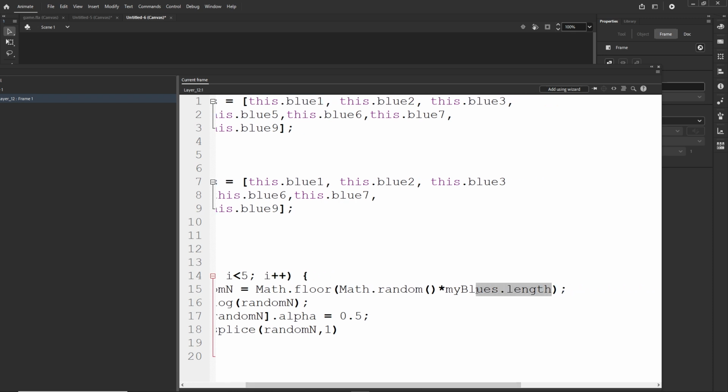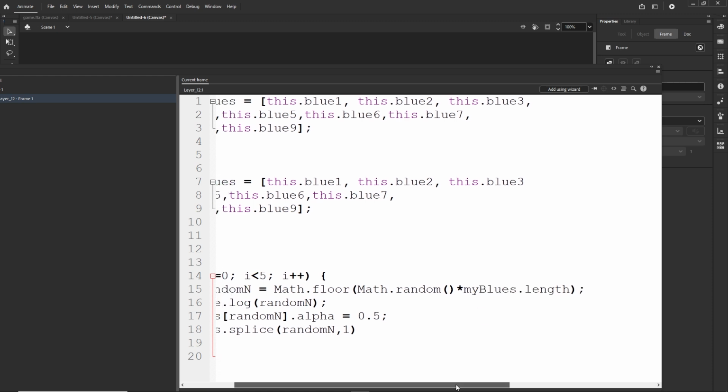So the first loop we have 9, generating a random number from 0 to 8. And after the second loop, after we remove from the array, we are going to have 8, so we are going to generate a random number from 0 to 7. Hopefully that makes sense. If not, try to think about it.